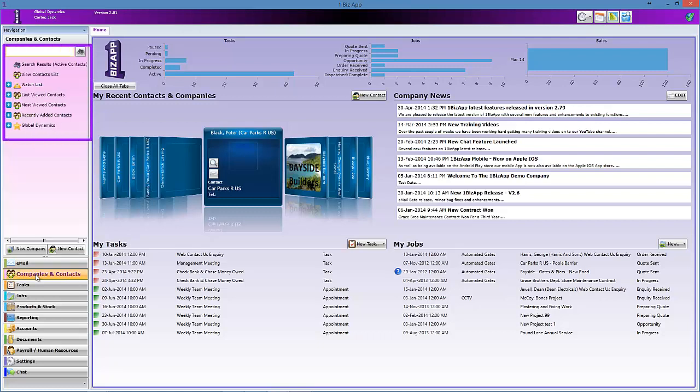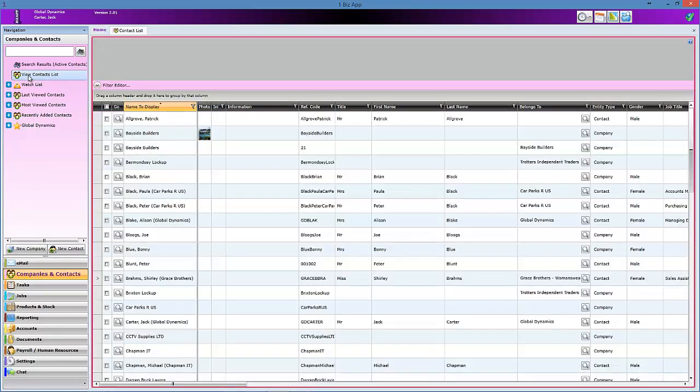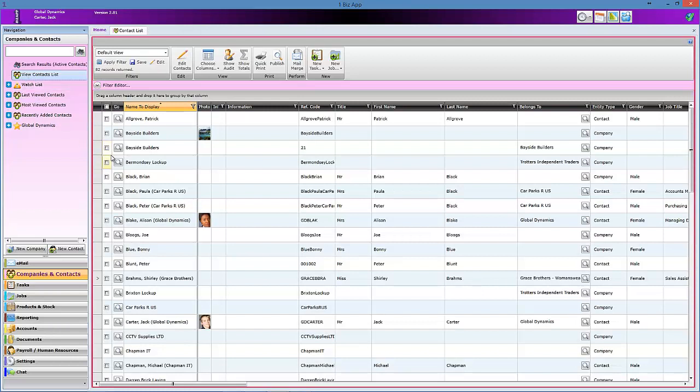Selecting the Companies and Contacts option will bring up the menu. Here you can search for contacts, view the entire contacts list and look at your company's staff. Let's have a look at the complete contacts list.